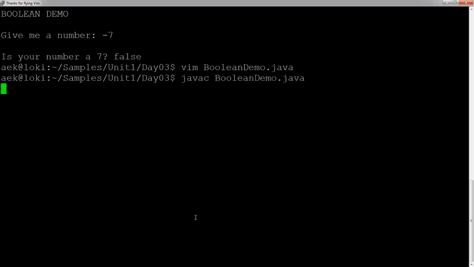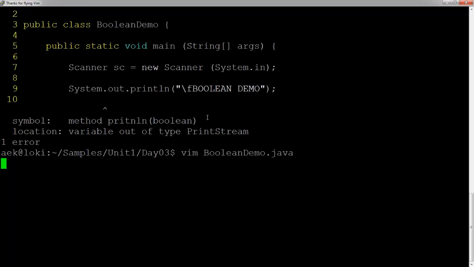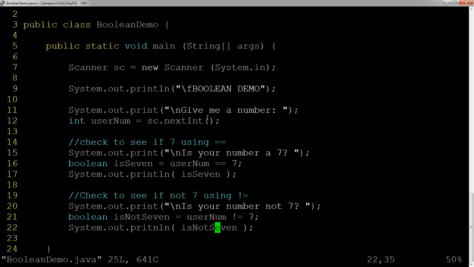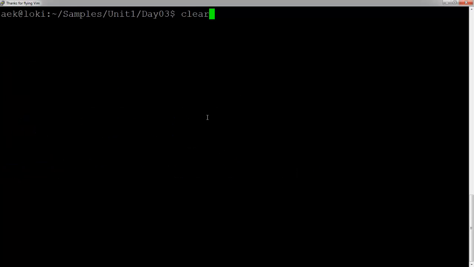We'll compile. And we have a misspelling. See, right here, that we can't find this println because I misspelled it. That should be a println. That's easy enough to fix though. Just go back, fix that right off. Compile. Everything runs just the way it should.